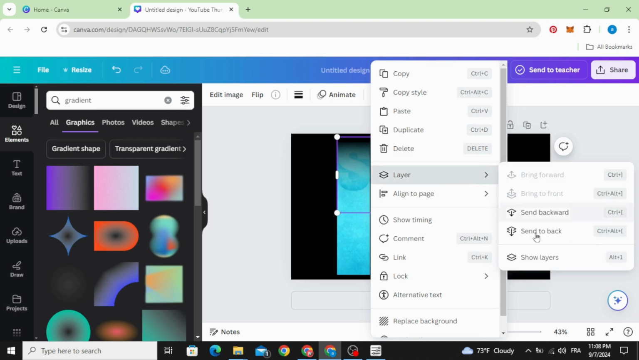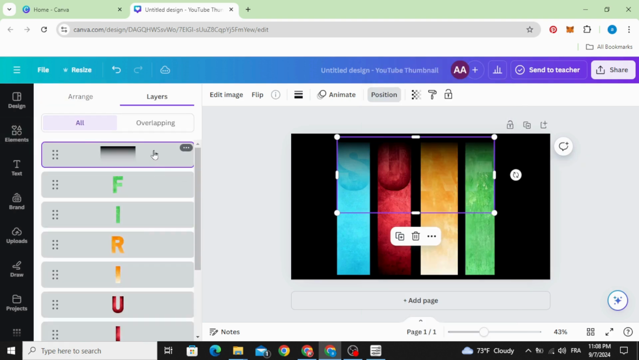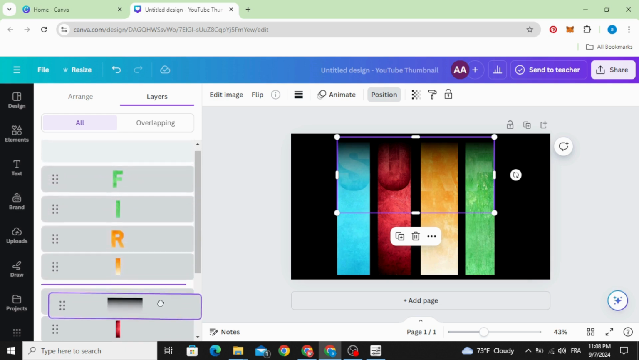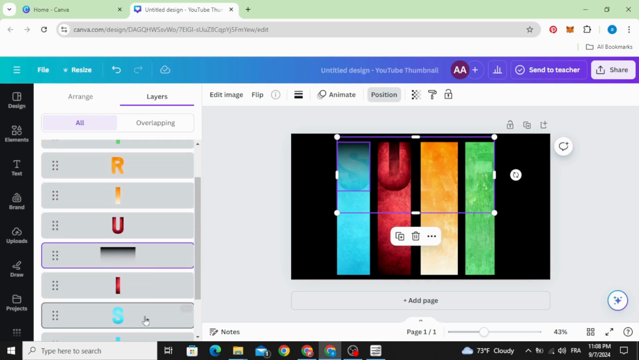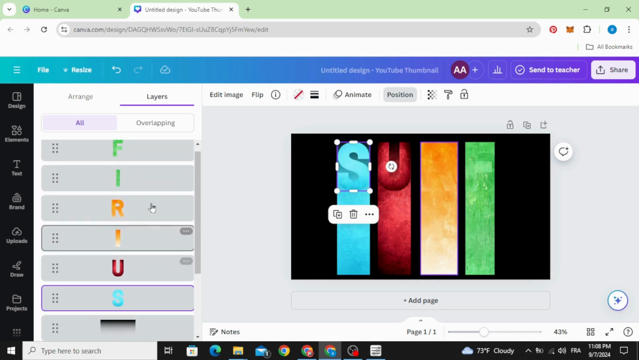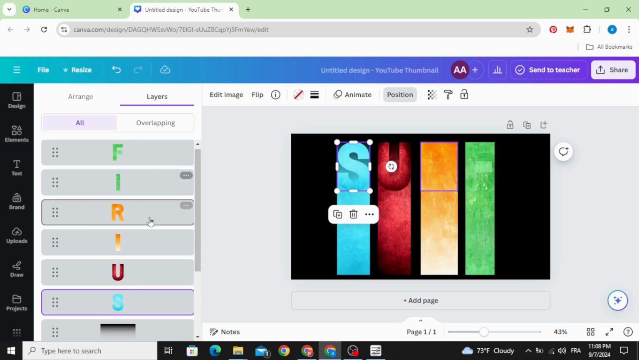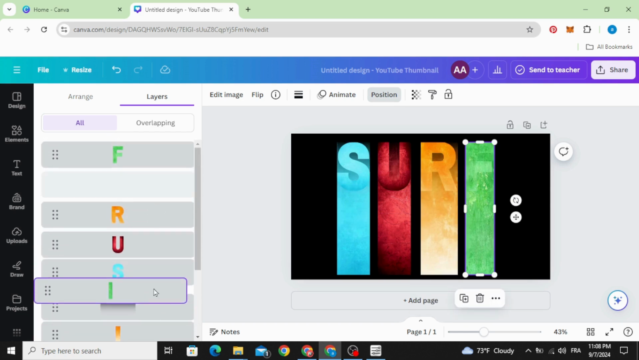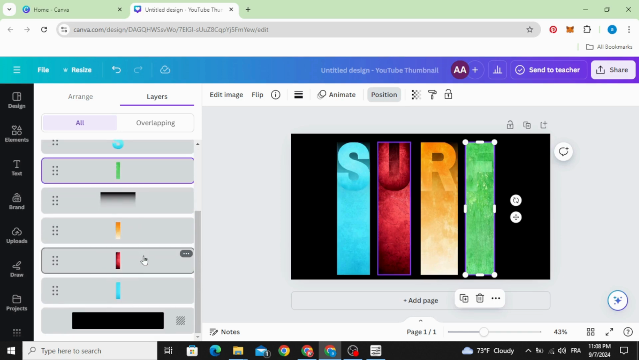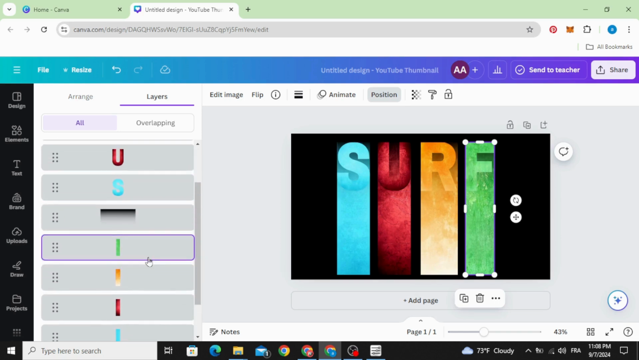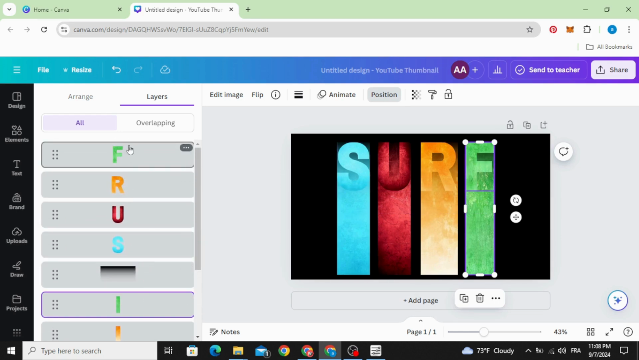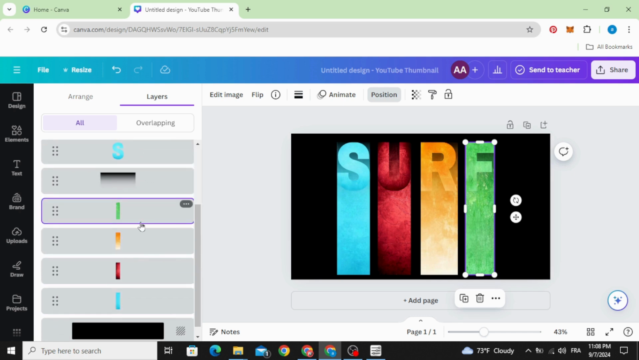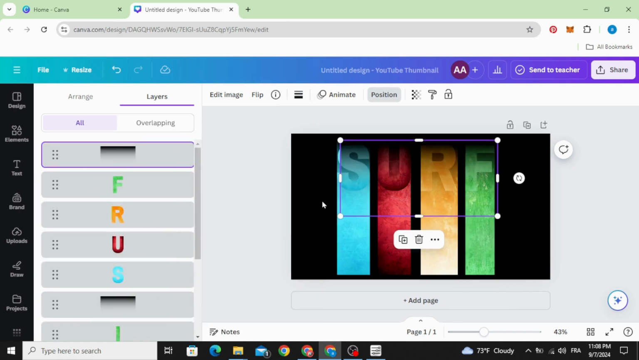Go to layers, show layers. Make this gradient element behind the letters and make this gradient shapes in the bottom. So we have just the letters in the top and the images in the bottom. And duplicate.